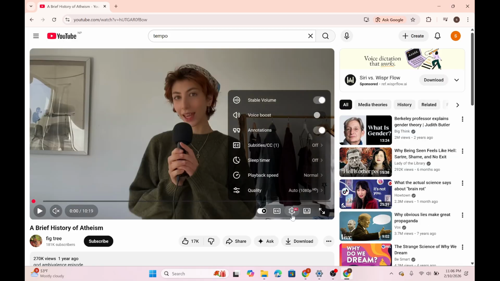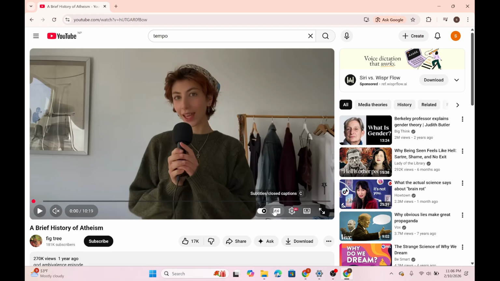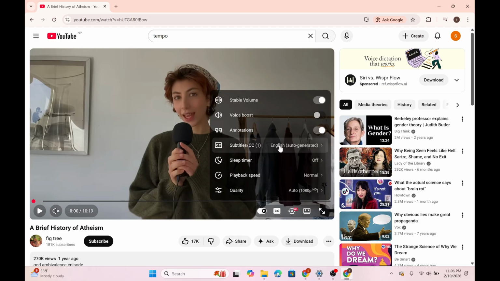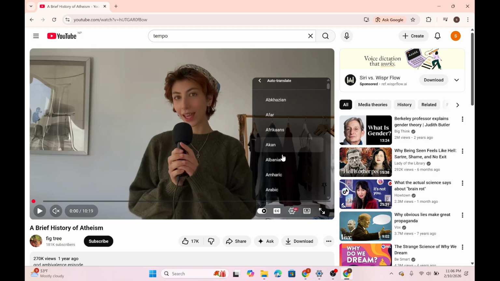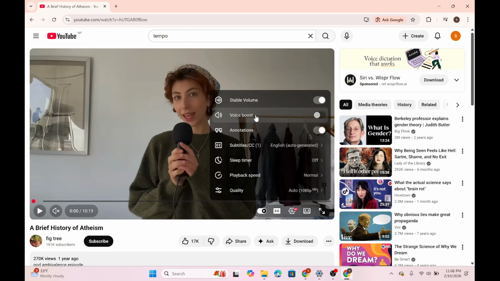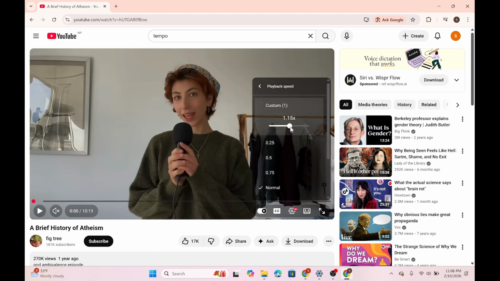Here we can find the settings. Select settings, and here you can choose the quality that you want. For subtitles you can go to this icon that says CC, subtitles or closed captions. But if you prefer other language settings, you can go to the settings here. Go to subtitles and you can select the auto translate option, and choose the language that you prefer for the subtitles. You can also change the speed of the video by selecting playback speed, and simply control it by sliding this bar.